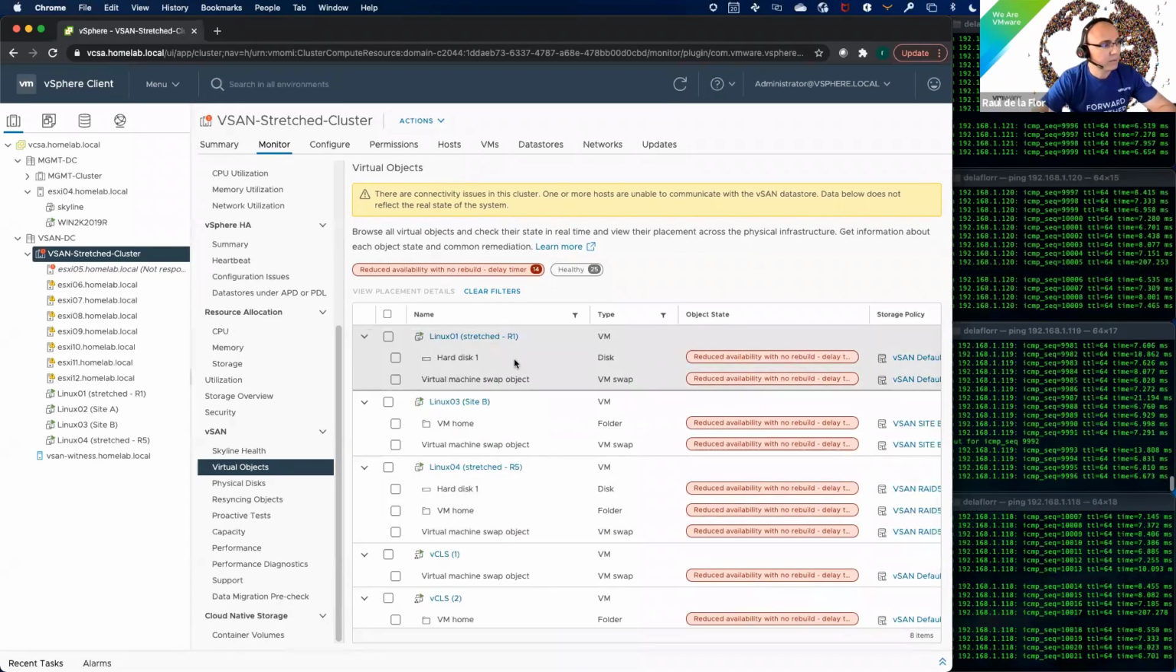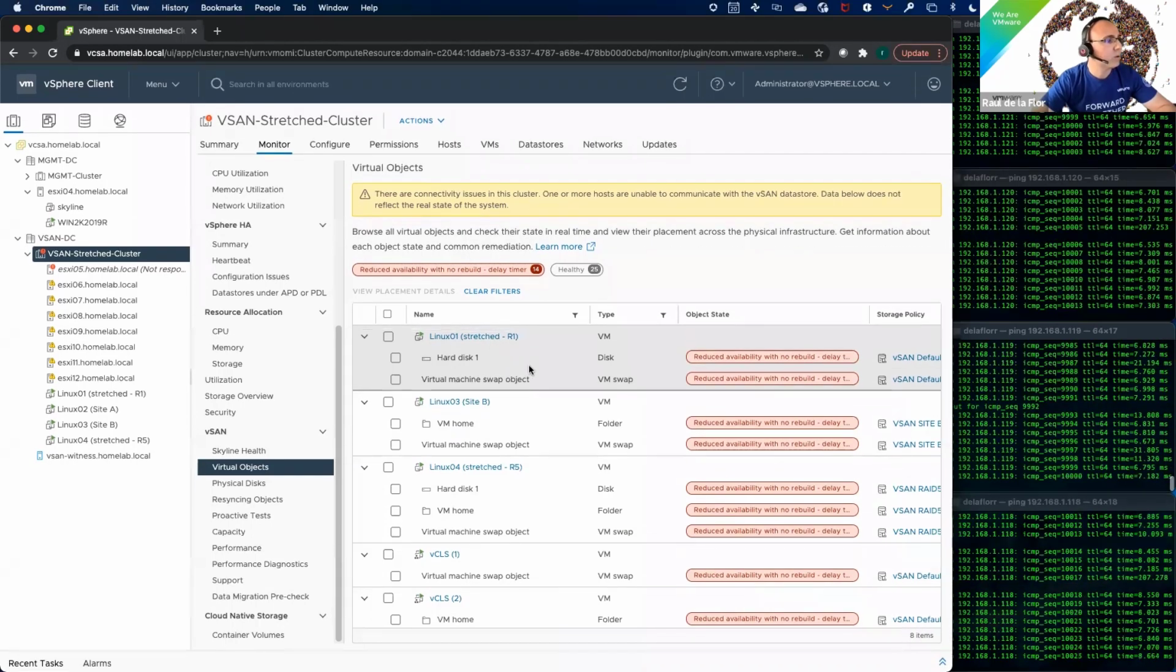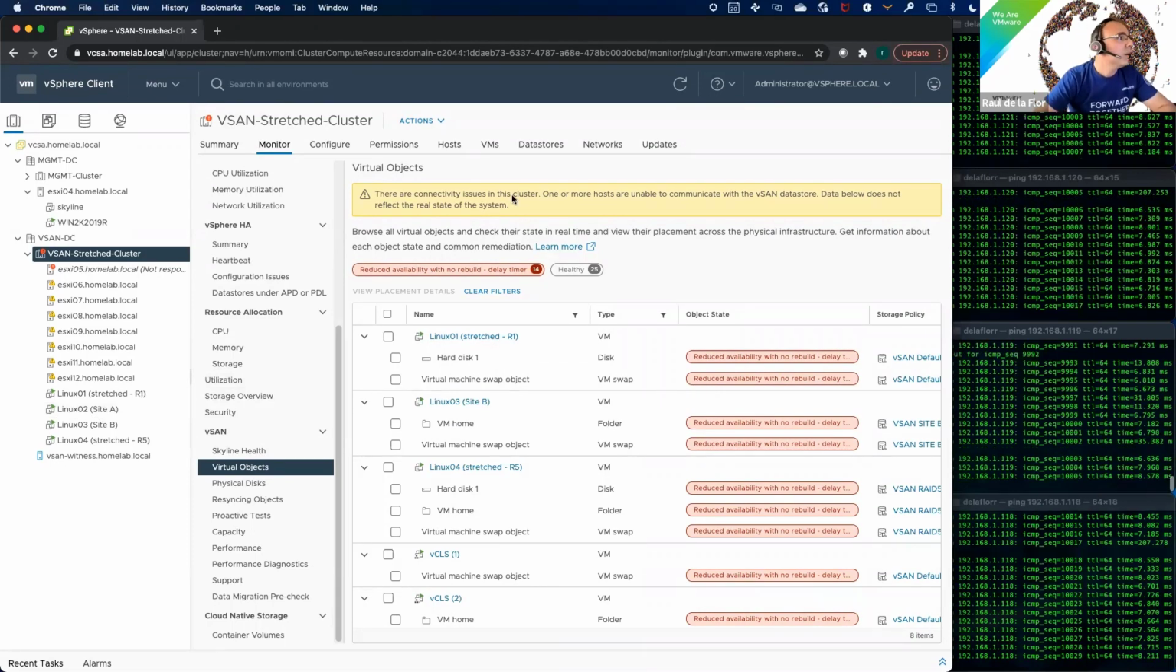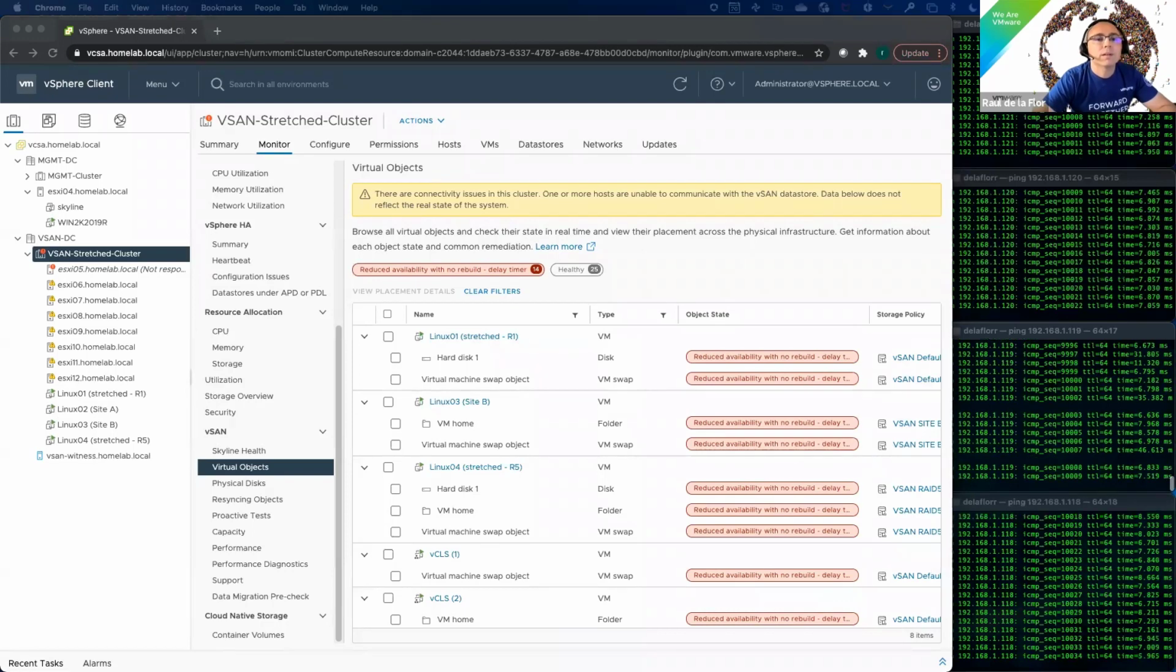So it's affecting mostly all my VMs except the one that is only living on site A. Okay, let's bring this back, because if not, I won't have enough time. Okay, and it's going to take some minutes until it's back and running.